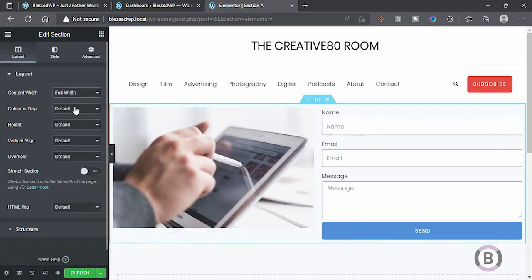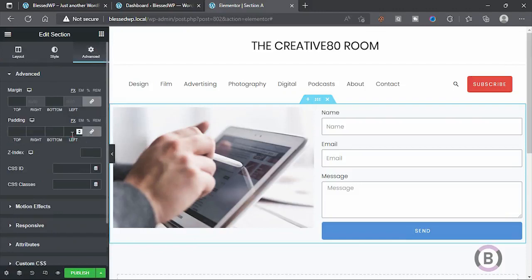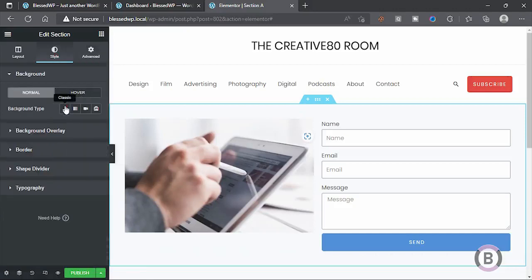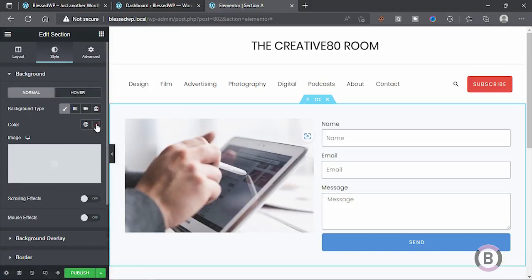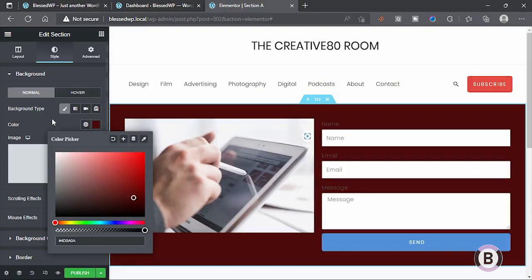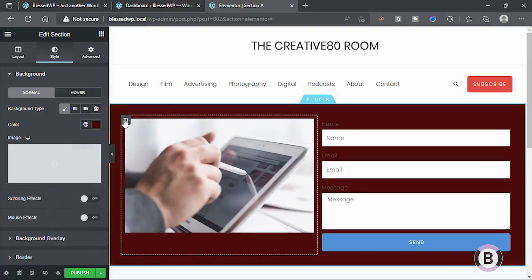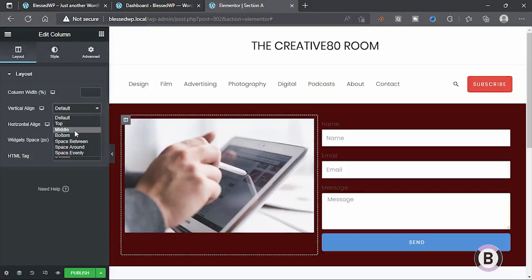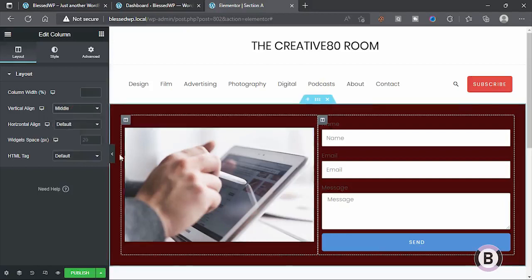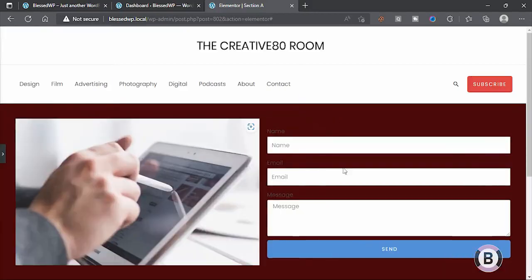Let me say I want that particular section to be full width and it should stretch. You can decide to add something like some paddings around it. So let's say I'm adding like 30% padding around it, and I'm going to add a background color to this. Let me assume I want the background to be this color, and let me make this to be at the middle. So this is what we are going to be having.